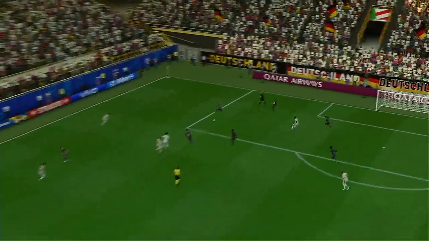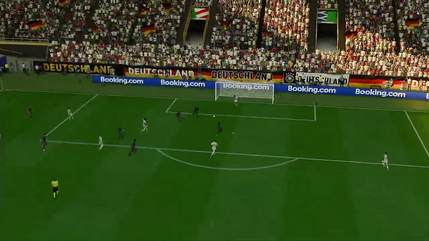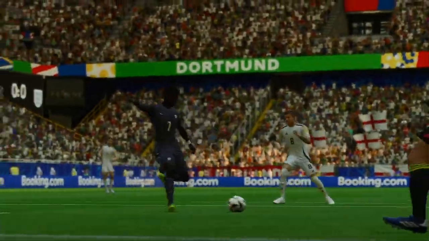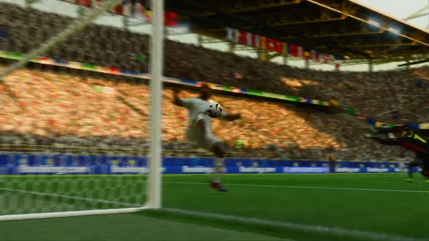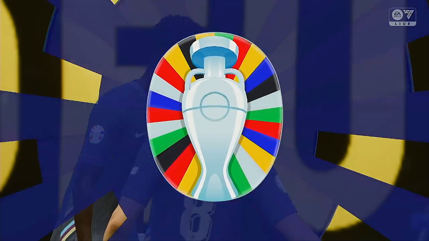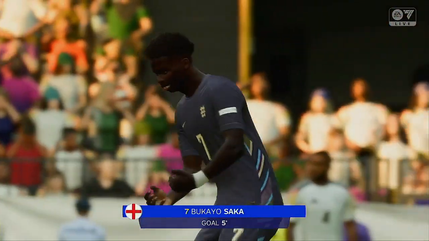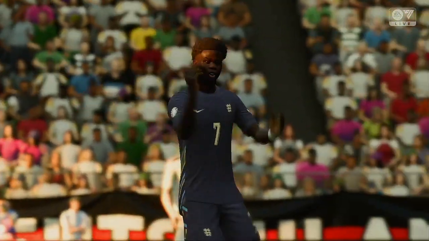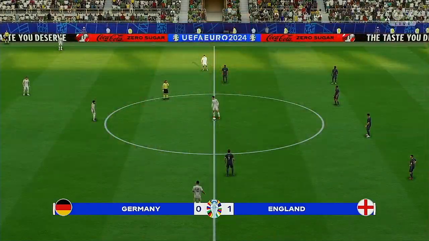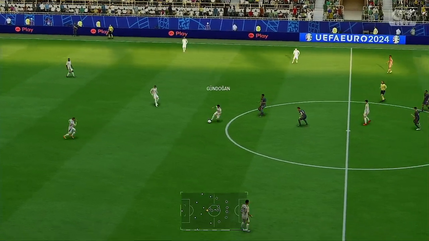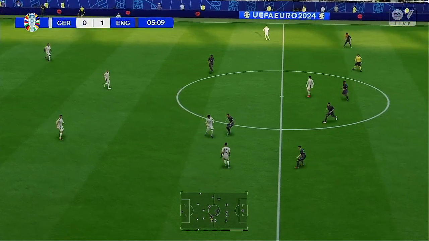Well, here we can see it again, and it doesn't get any better, does it? That's just sloppy from the goalkeeper. That's a terrible goal to give away. And the action underway again. The onus very much on Germany to find a response now.